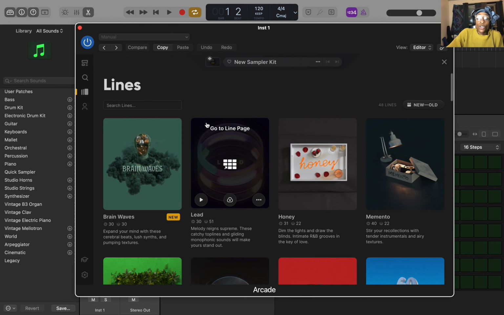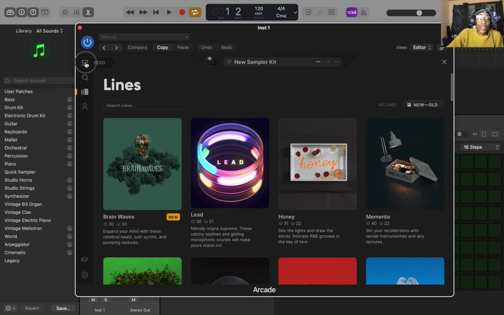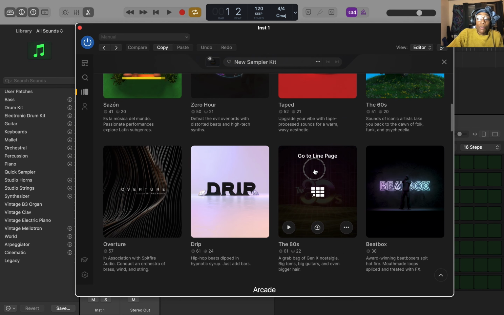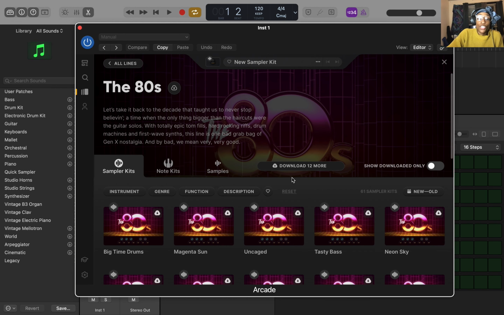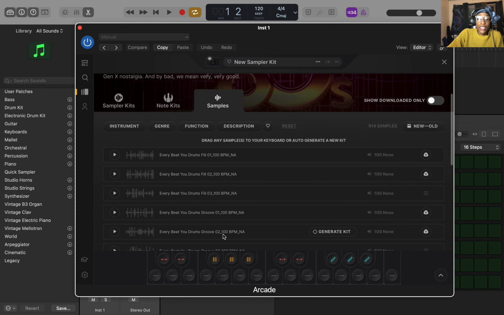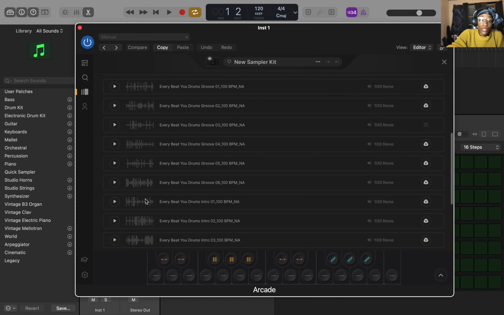Okay, so you want to go to lines. I did that so fast. So you want to go to your lines and you want to find the kit that matches your vibe. So I'm going to go to the 80s, go to the line page, and you want to go to samples. Okay, and here you are at the samples. Now what we're going to be doing is just dragging these samples onto our keyboard, our keys, okay? But we want to choose the samples and everything like that. So let's see what they got here.